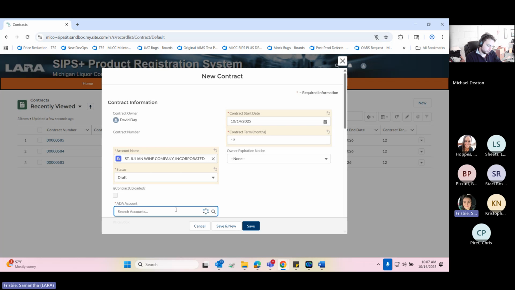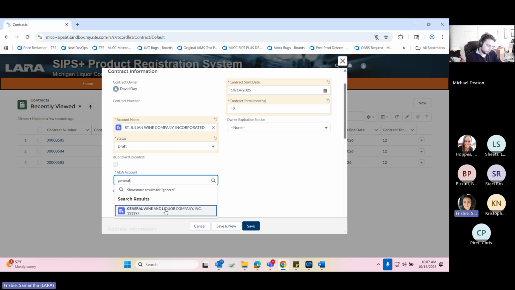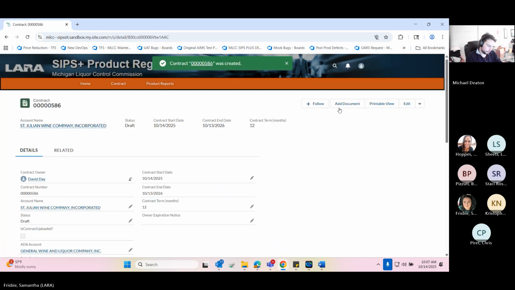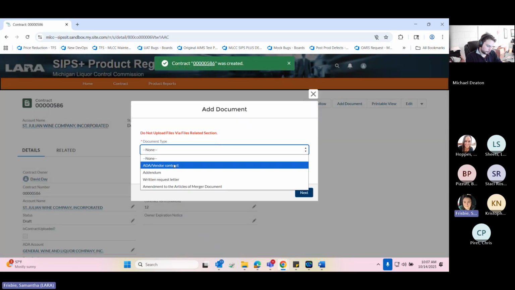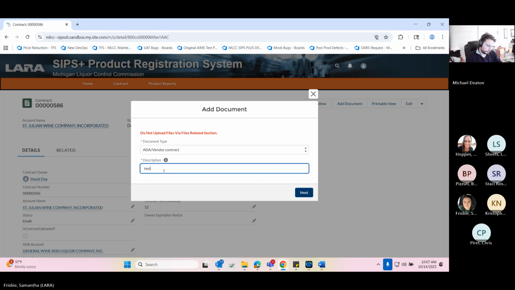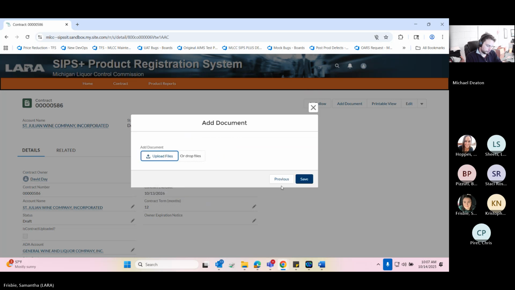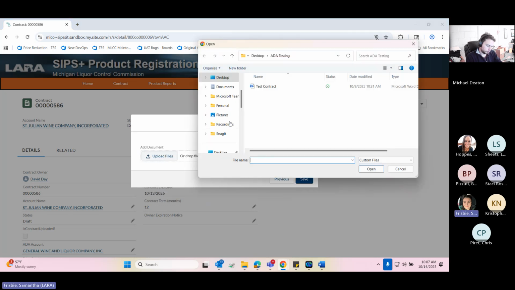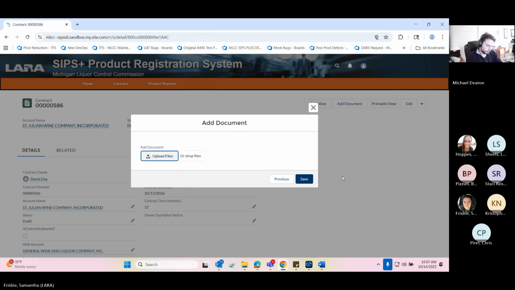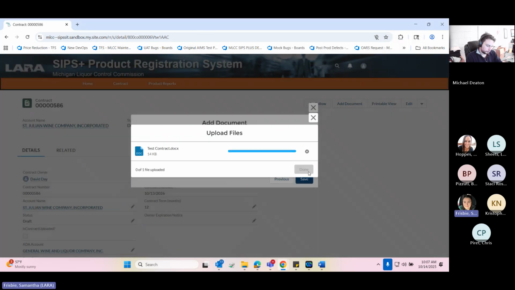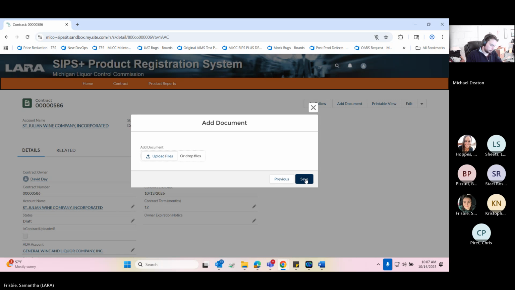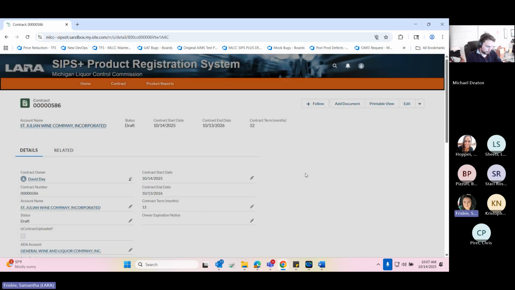Draft status, we'll select our ADA account. Save it. Add our document. Upload our file. Save that. And it's successful, and it's in a draft status. So I'm going to go in on the back end and reject this contract.